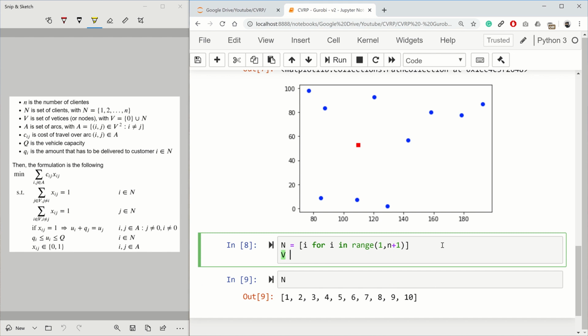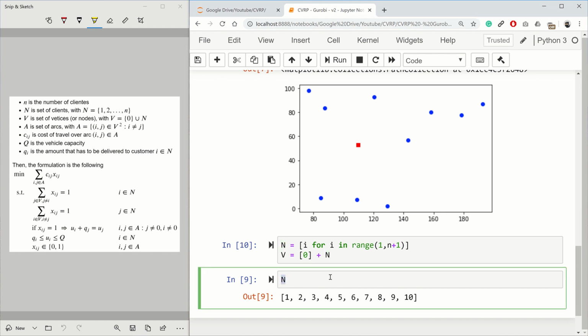Then V is going to be the union of 0 and the clients. We can just put together two lists here using the plus operator, just like that. And if we look at it, it's from 0 till 10.